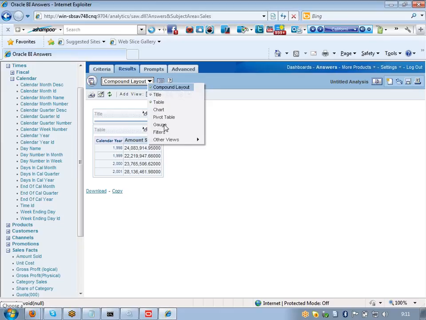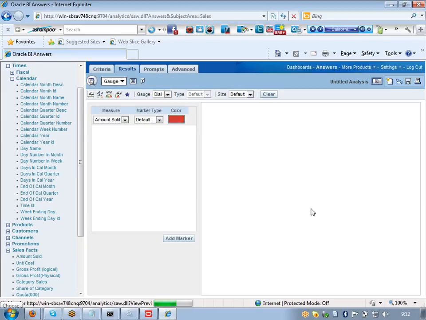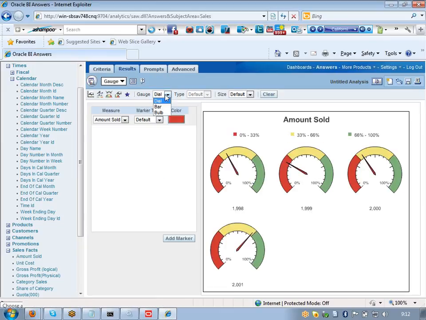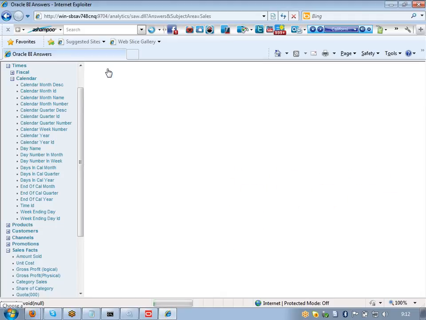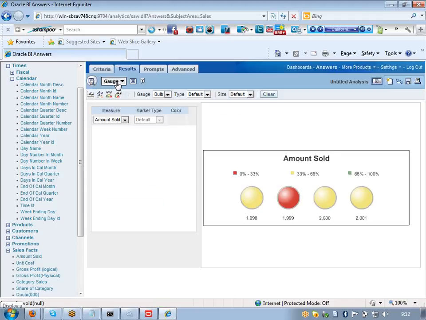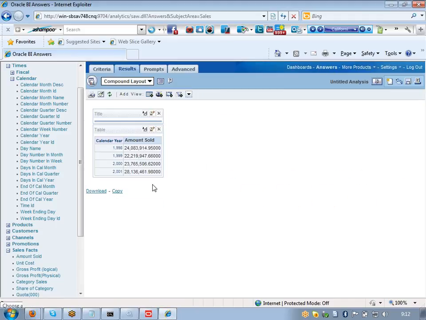I want a gauge view of this. I select this, I get a gauge view. I want a bar style, I get a bar style. I want a bulb, I get a bulb style. Go to the criteria, click on display results. Okay, the default result is the compound layout, which has a report. This report consists of a title and a table.